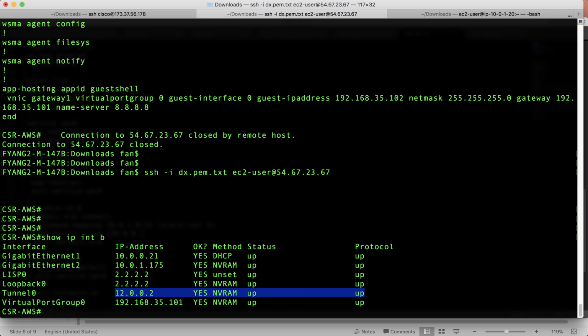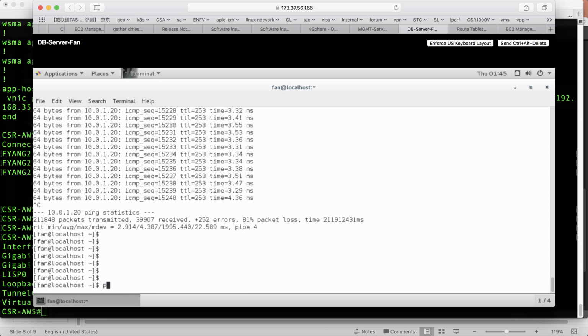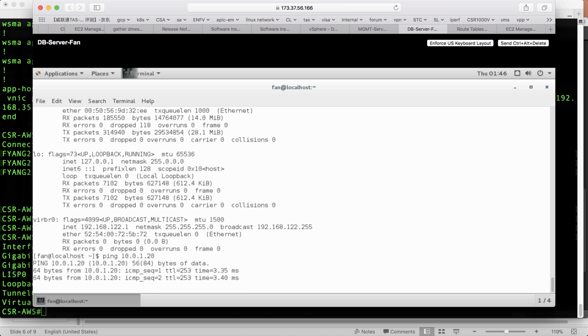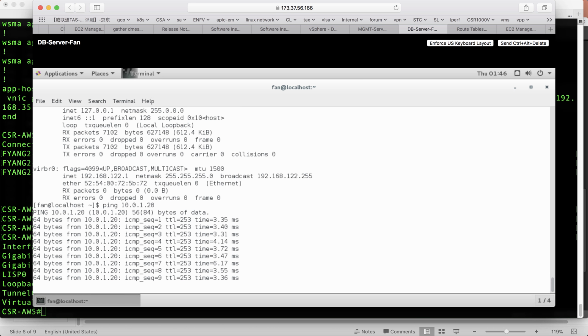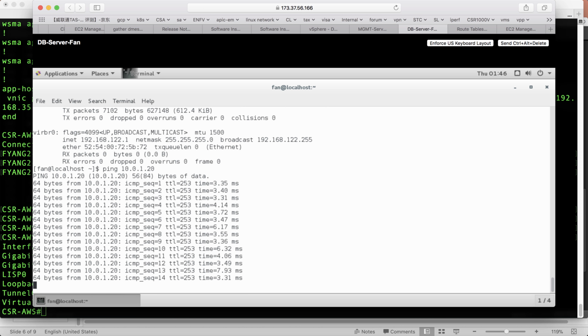And let's initiate a ping from my on-premise database server. Let's check my database server IP address. It's 1.100. So now I need to ping 1.20, which sits on the cloud. So let's ping 10.0.1.20. Okay, it's working, right? So it's going through my data center ASR, going into the IPsec tunnel, lands on the CSR IPsec tunnel, and then goes to the VM.